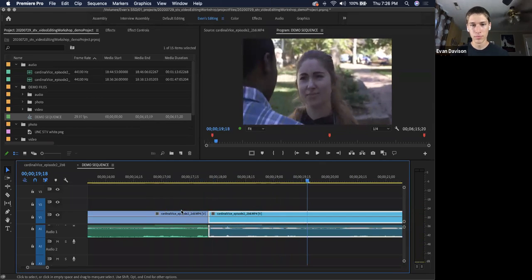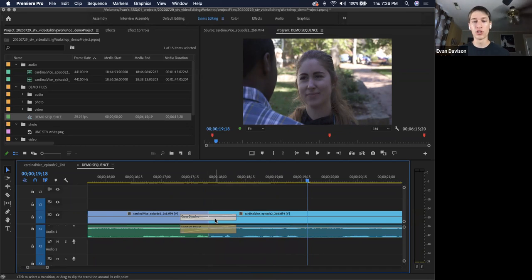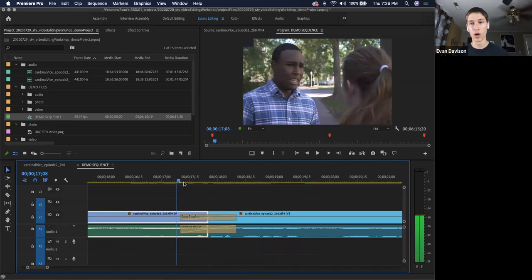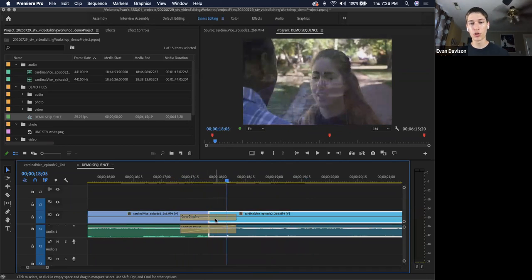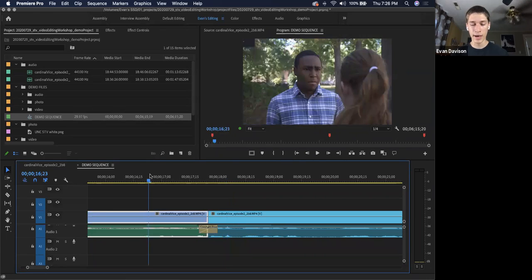So that one's already pretty smooth, but to make it a little bit more smooth, I can right click right on the cut between the two clips and apply default transitions. This puts a crossfade on the video, which we do not want, but it'll also do a crossfade on the audio. So I will just click on the video one and delete it. You can drag the ends to make it longer or shorter, I'll just do a little short one.